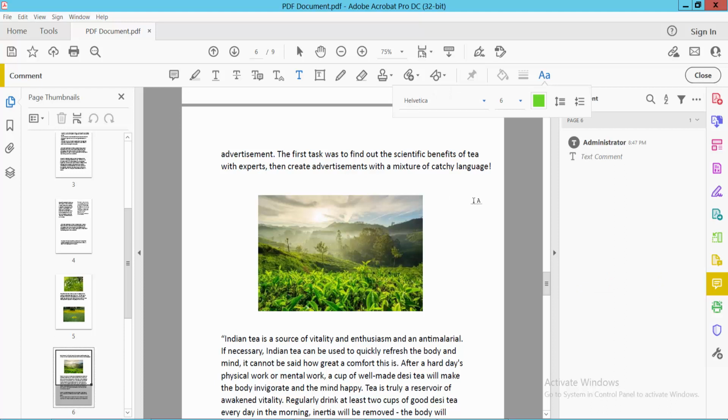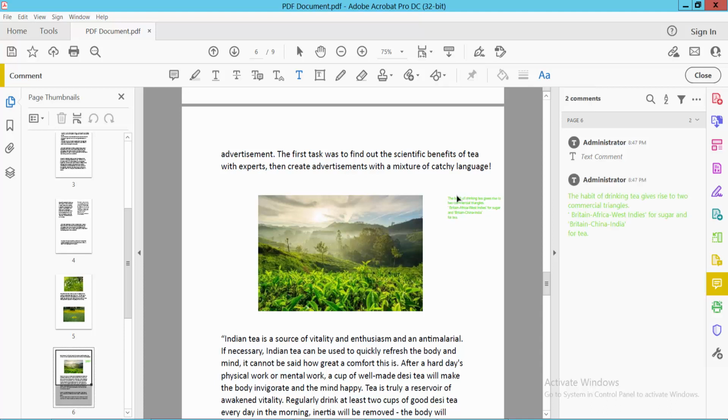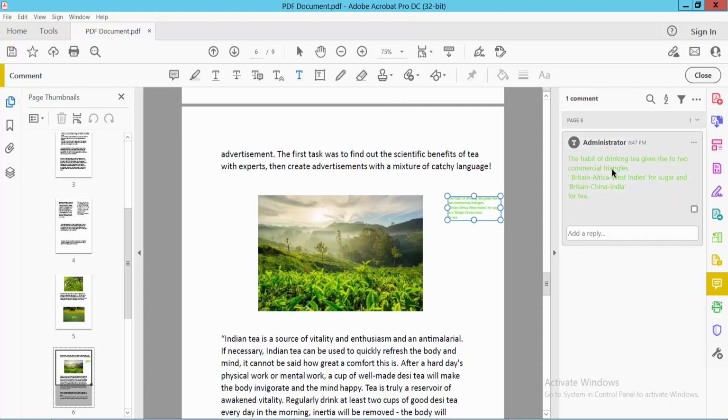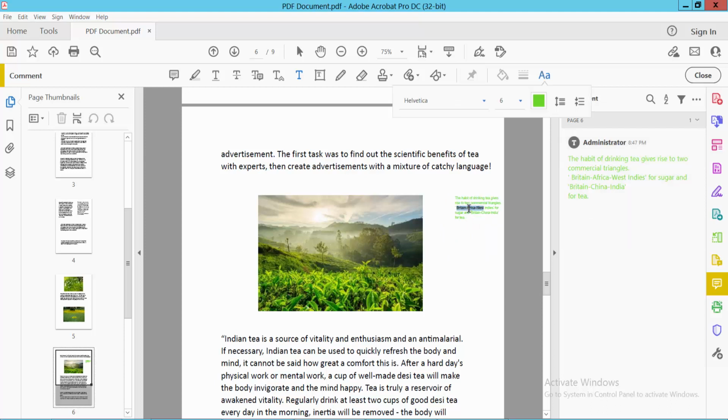and type your text or paste text. See this text already pasted here. Now you can decrease this text comment box size. See this, and double click on this text box and select text.